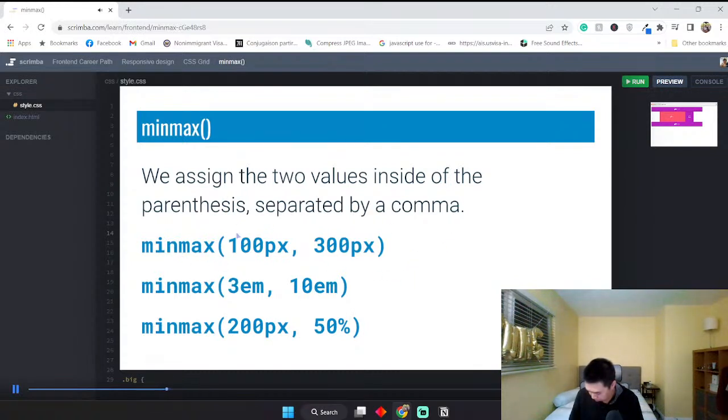To do it, you do min-max, open and close parentheses, and inside the parentheses, you have a minimum and maximum value. The minimum's always on the left, the maximum is always on the right, and they're always comma separated, and they just are.